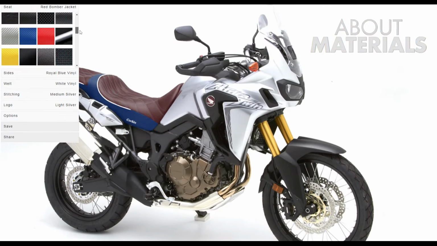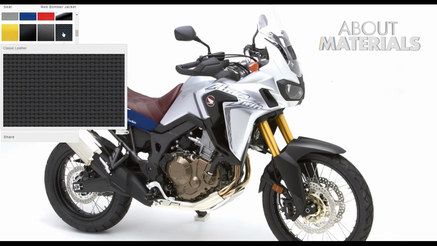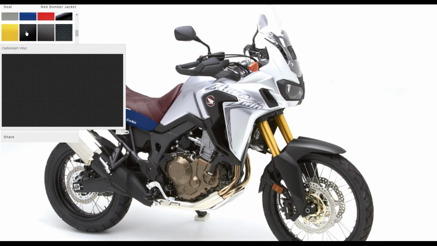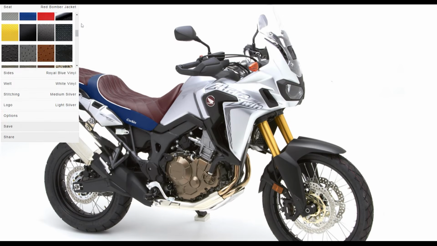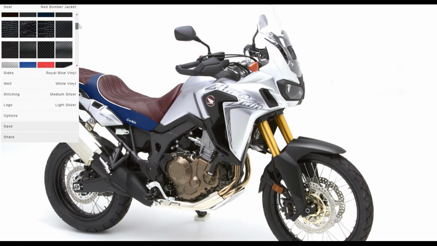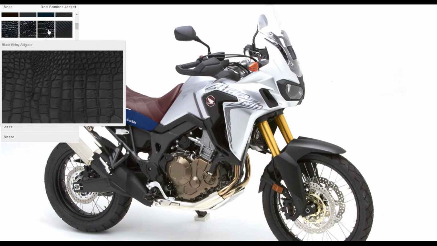Material availability. Sadly, materials come and go, and popularity isn't always the controlling factor. Sometimes our suppliers can't get them anymore. Sometimes they are discontinued because they don't hold up to long-term use. This configurator always shows what is currently available at the Corbin factory.